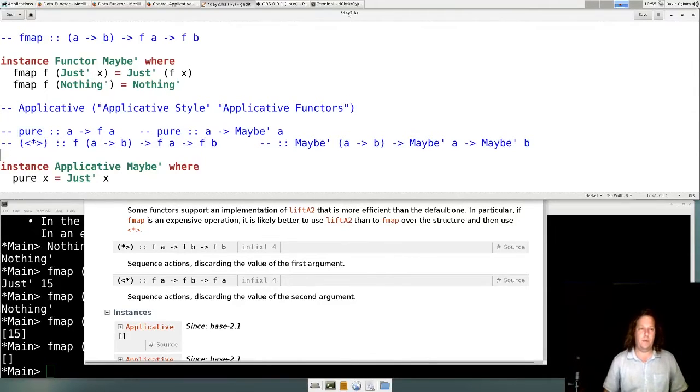So before we implement this, that type signature looks kind of familiar, right? Look at fmap up here. So here's fmap that we just did with a functor. Fmap took a function A to B, and then something wrapped in F that's an A, and gives you something wrapped in F that's a B.